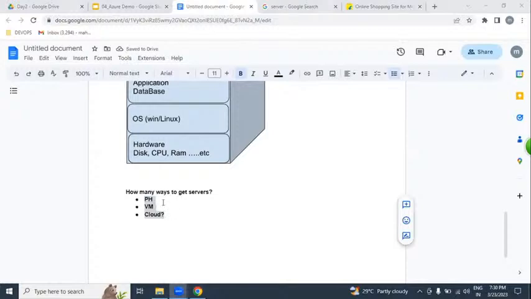In a physical environment, we can use only 50% of resources. In virtualization, we can use what? 100% of resources. But in cloud, no limit. Sir, why no limit? Why is physical server 50%? Why in virtualization 100%? Why is it no limit in cloud? Let us try to understand one after another.